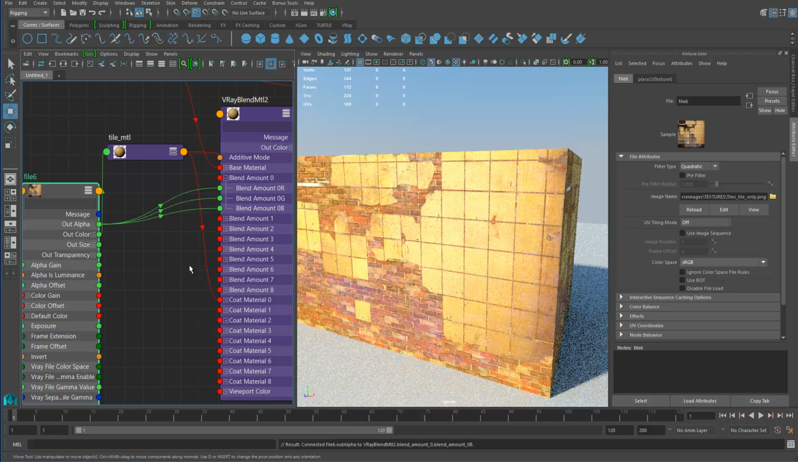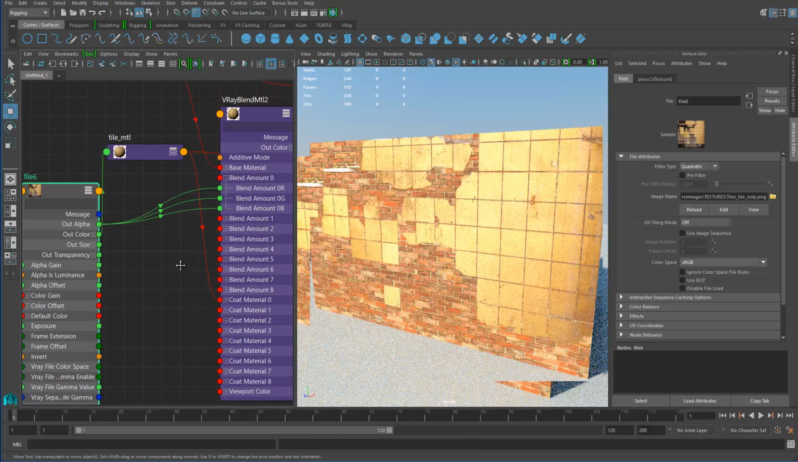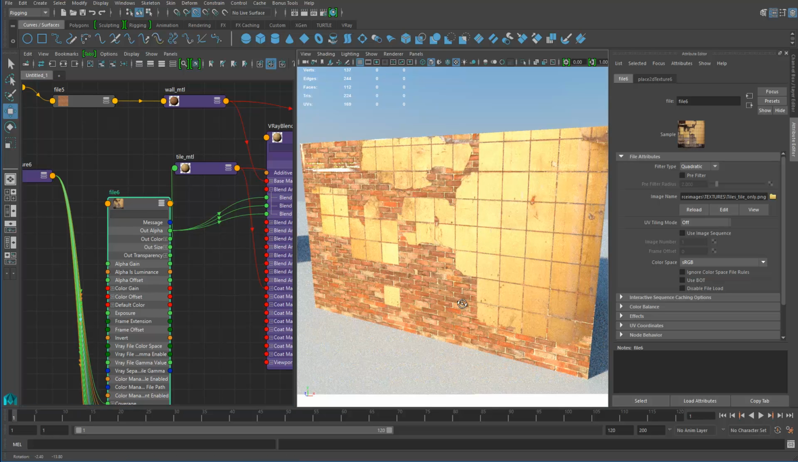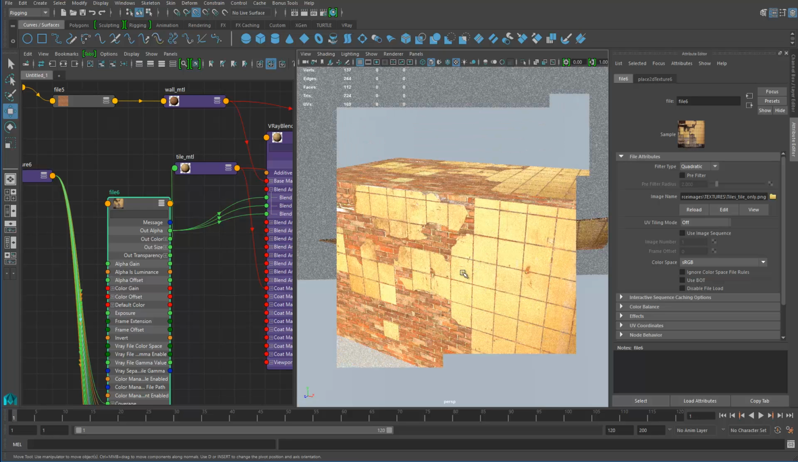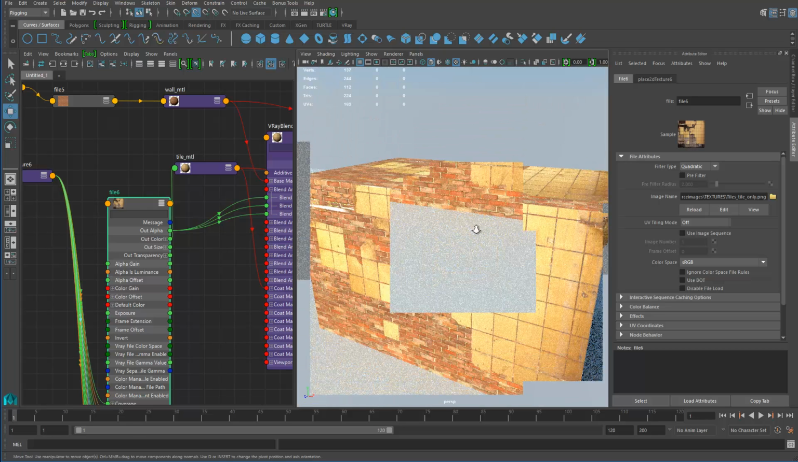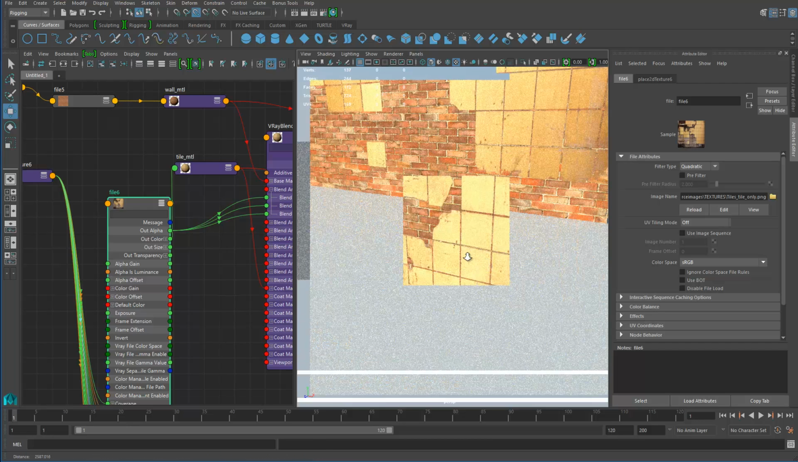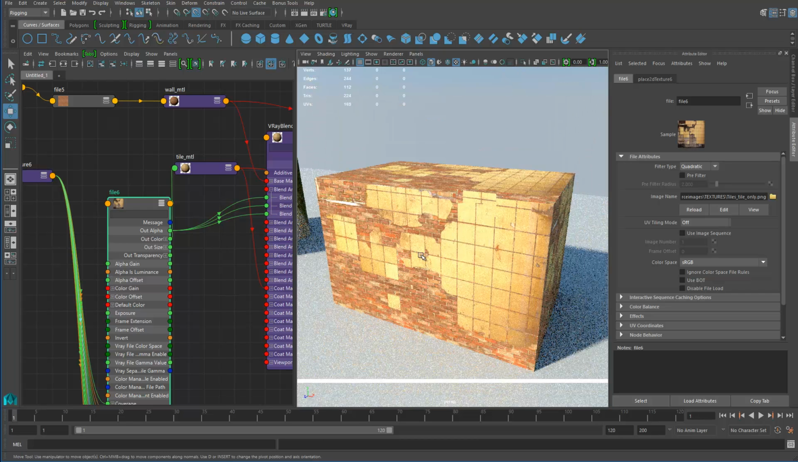Now the result is, you can see that now the tile is completely on top of the brick, because of that alpha. The tile is perfectly cut out, and the brick is perfectly being blocked by the tile.